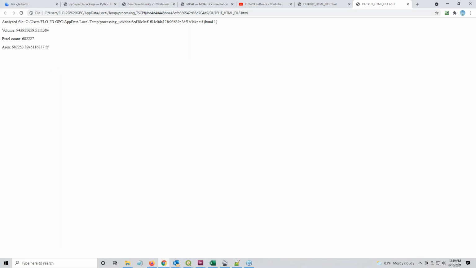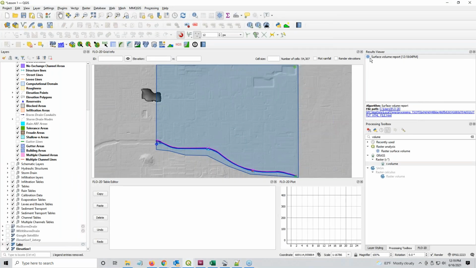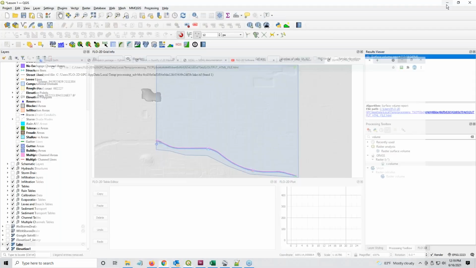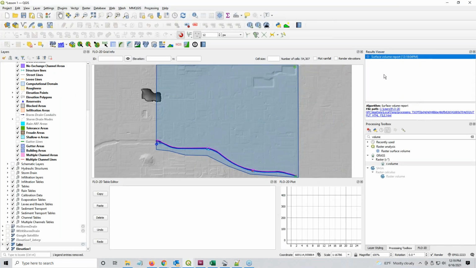make it as an HTML file. So as soon as you open it, it opens right into your default web browser and gives you the information you need. Or sometimes it'll put it in here too, but it didn't this time. Sometimes it'll put a little report right here. Okay, let me go back to here.